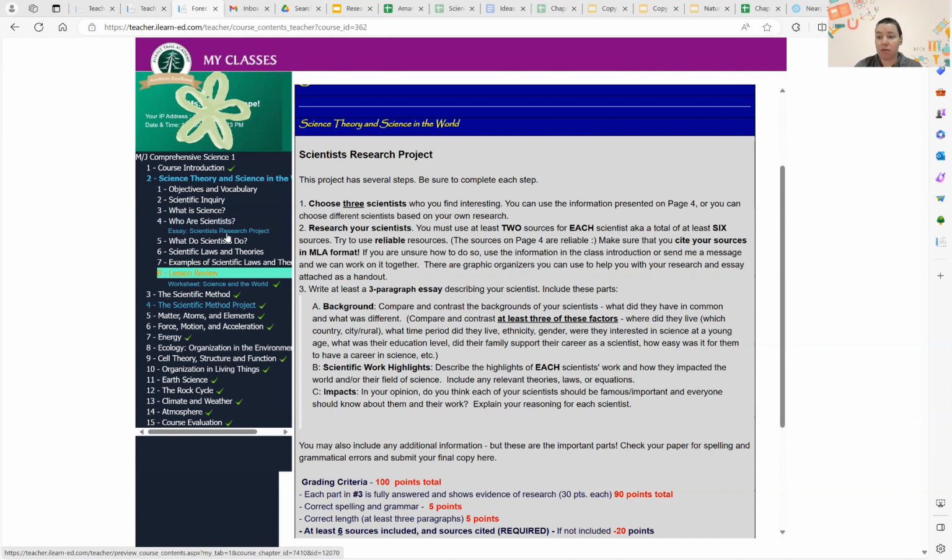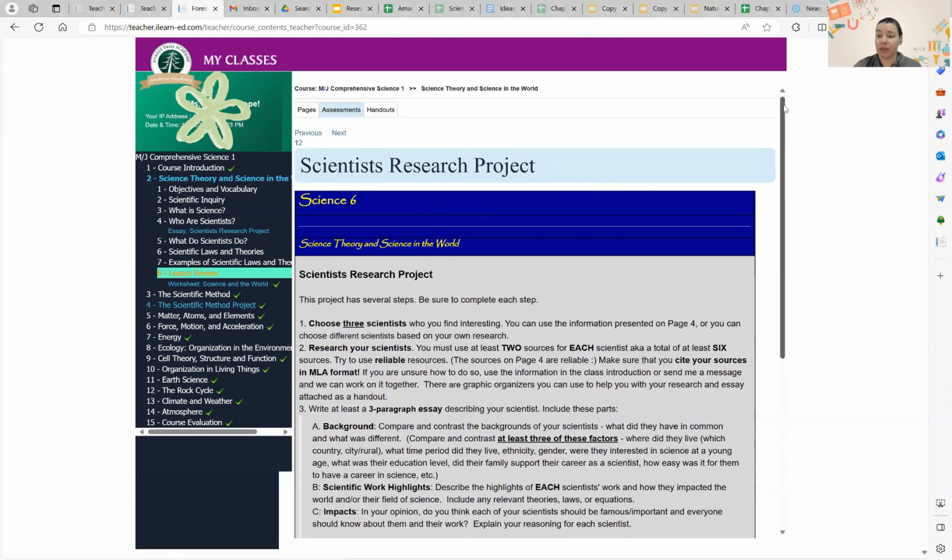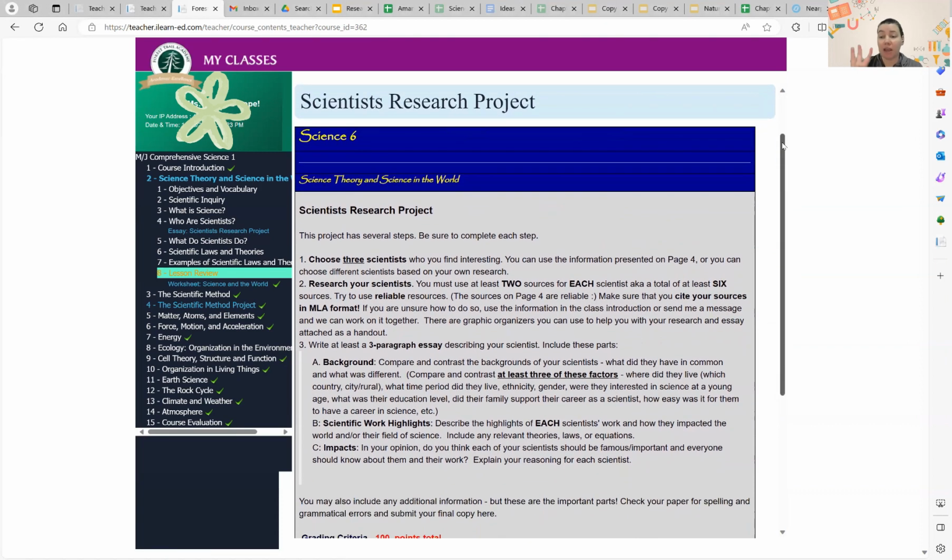So your final, what you're submitting, is an essay. Here are the directions. You need to pick 3 scientists. They don't have to have anything in common. It could be any 3 famous or important scientists.